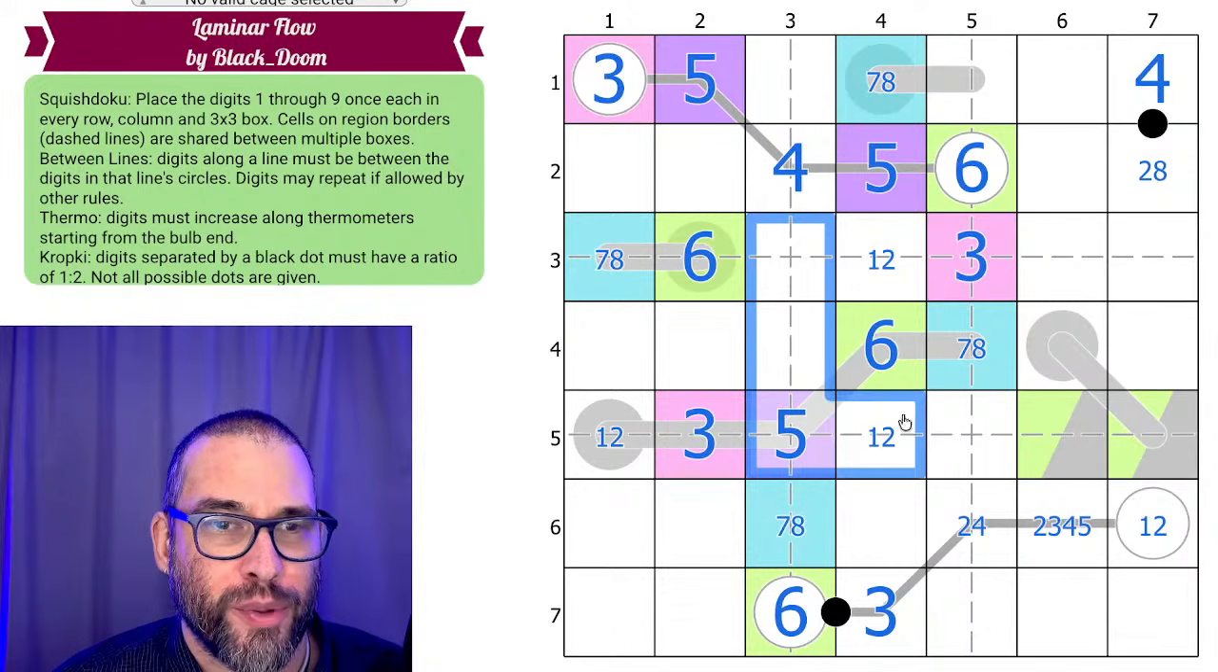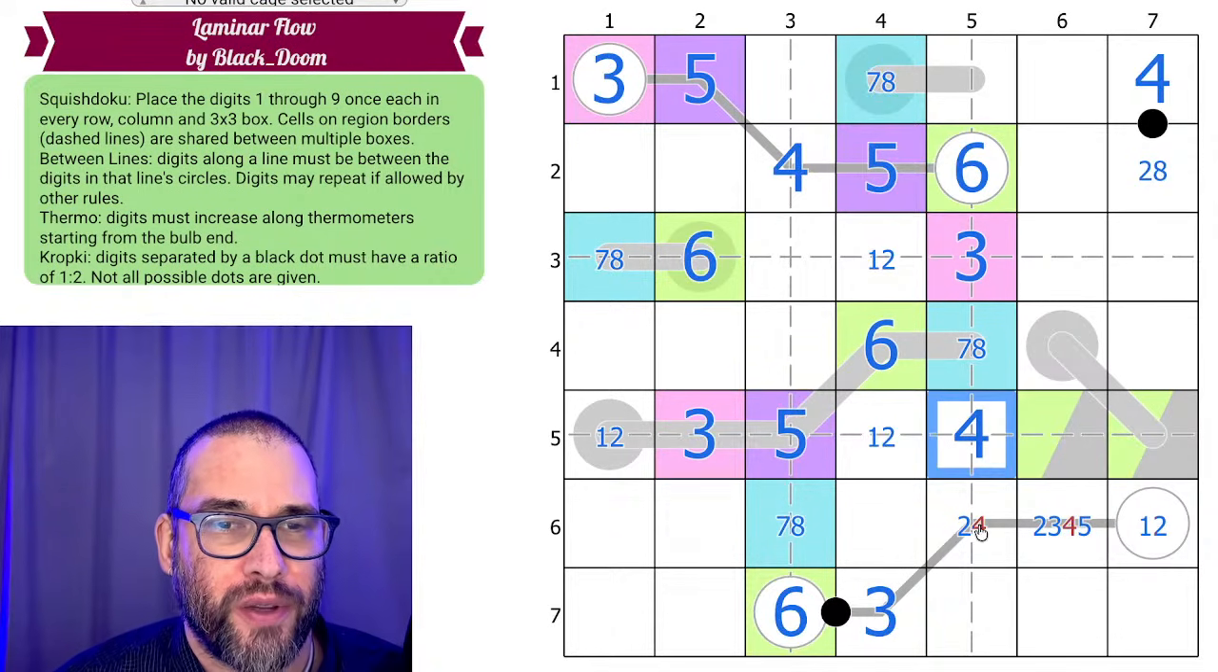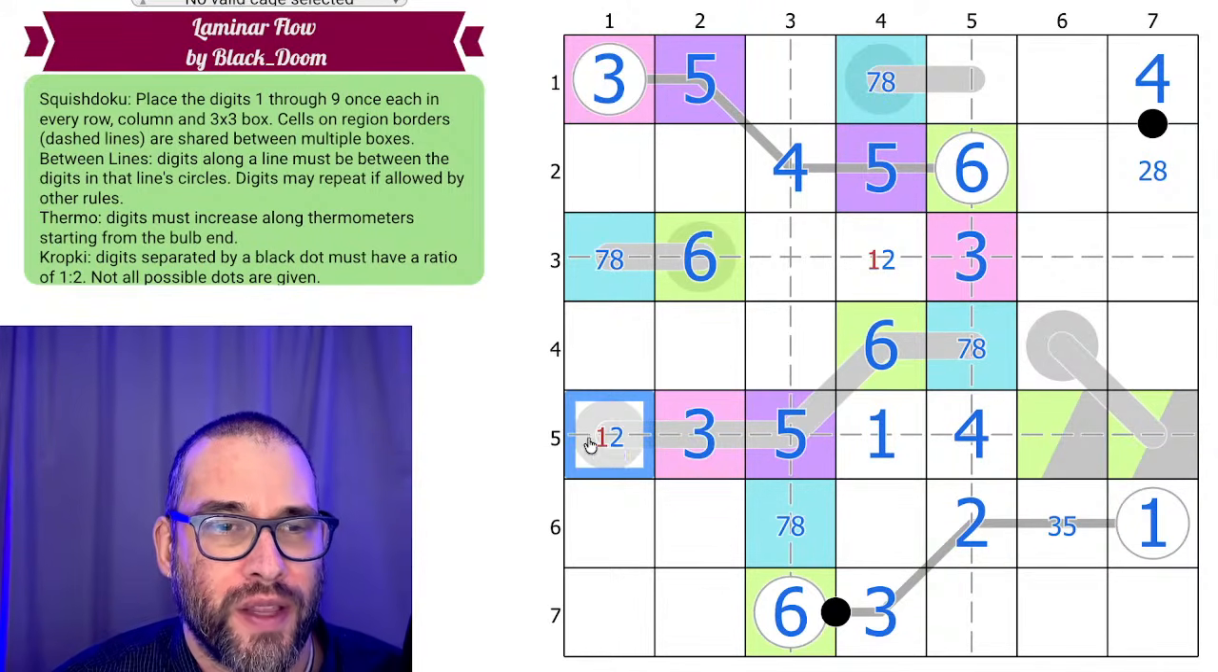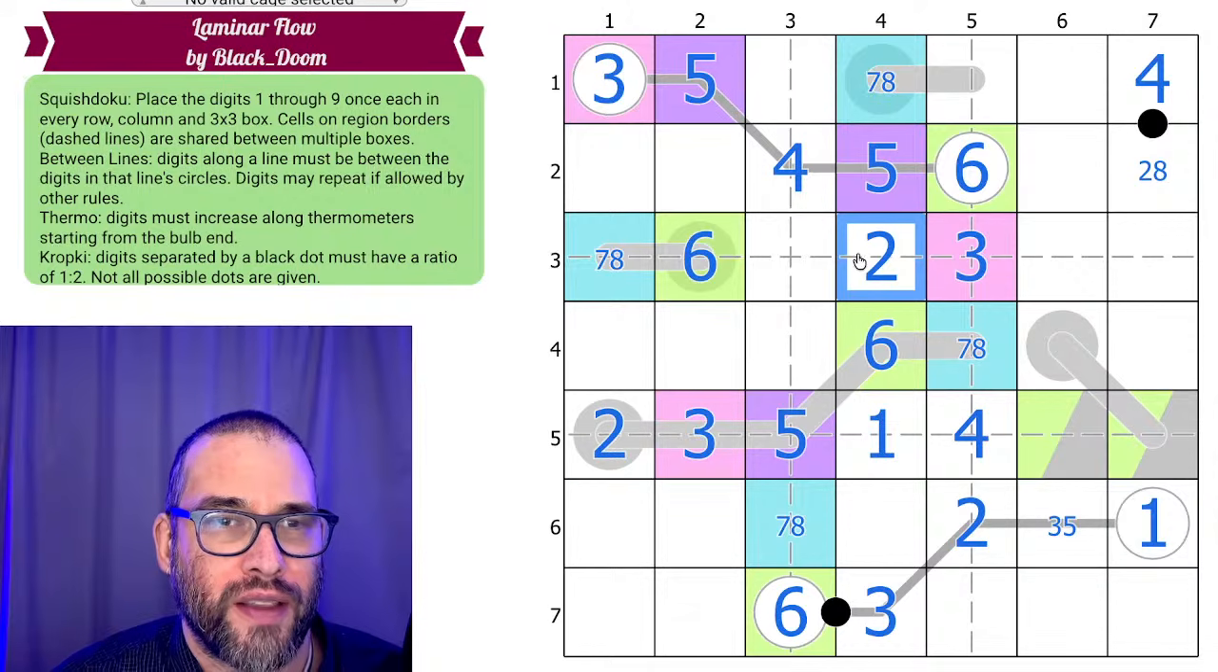Let's see, we haven't put a 4 in box 5. It can only go here. So that's a 2, that's a 1. That's not 2 or 4. That's a 1, that's a 2. That's a 2.